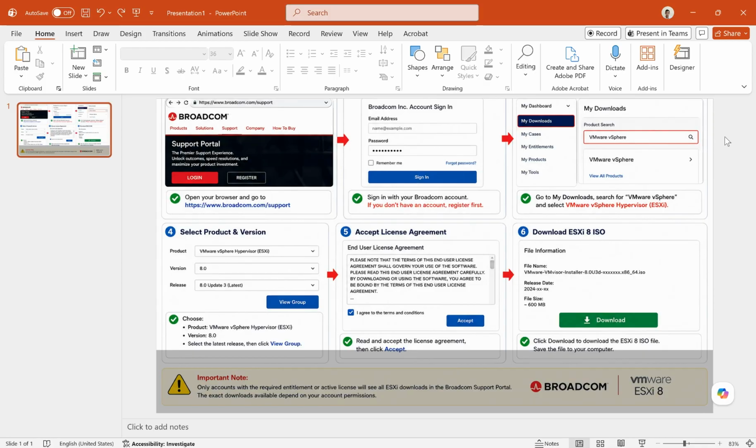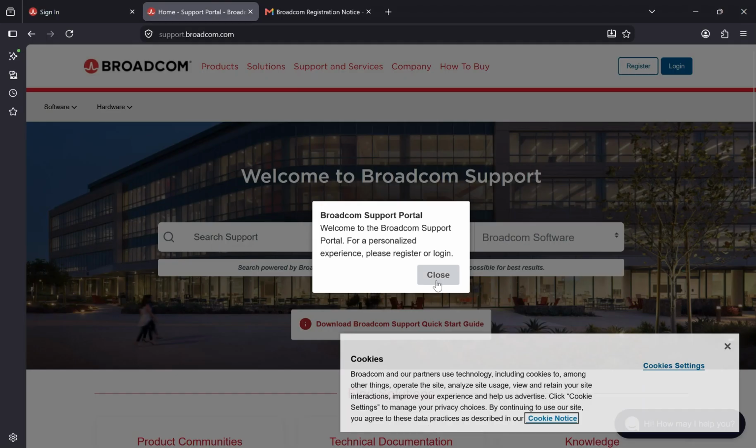To learn the complete method and successfully download the ESXi installation file yourself, make sure to watch this video until the end.